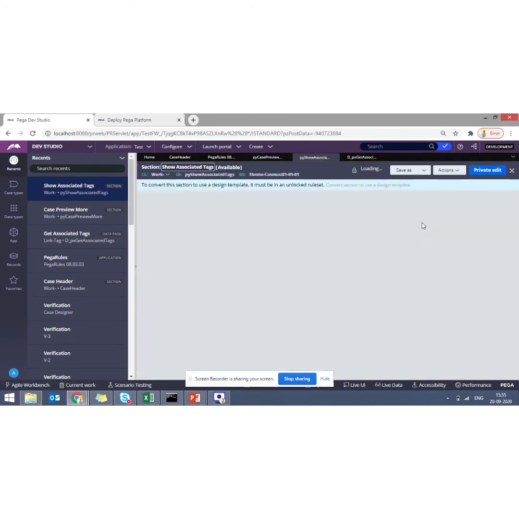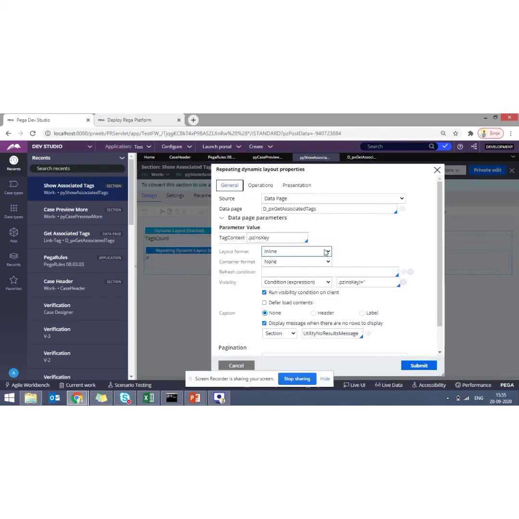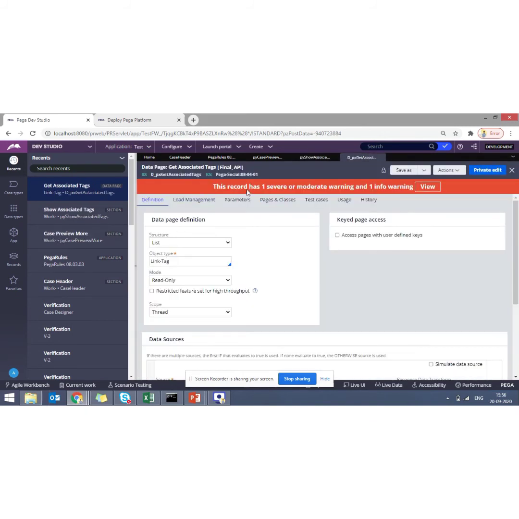So once you click on this, py show associated tags will open. In that, they have a D page, D underscore px get associated tags, which is linked to the tink-tag class. So this is a D page we are speaking about. This D page is present in Pega Social 080401. So basically this version won't be available in 8.3.